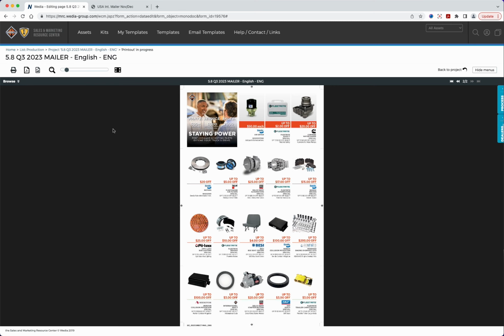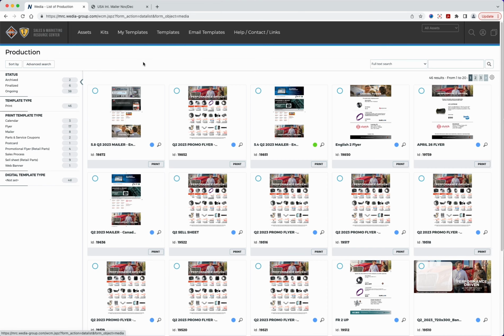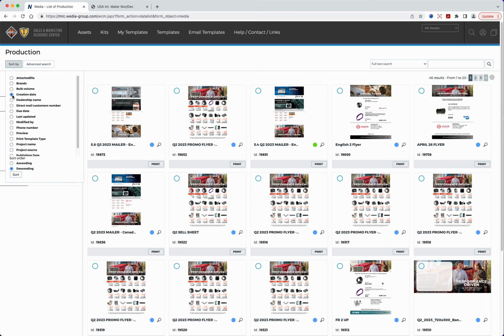Okay, and so the next step of mailer customization, so you're doing this in order to submit an order. So the next part is submitting your order information. So what you're going to do now is click on My Templates at the top of the SMRC here. And you're going to go and find that template that you just started. So right here, here's my mailer. And if you don't see it at the top, it should be maybe sorted differently then, if that's the case. So you would click Sort By, and then just go to Creation Date Descending, and click Sort, and then that should fix it.